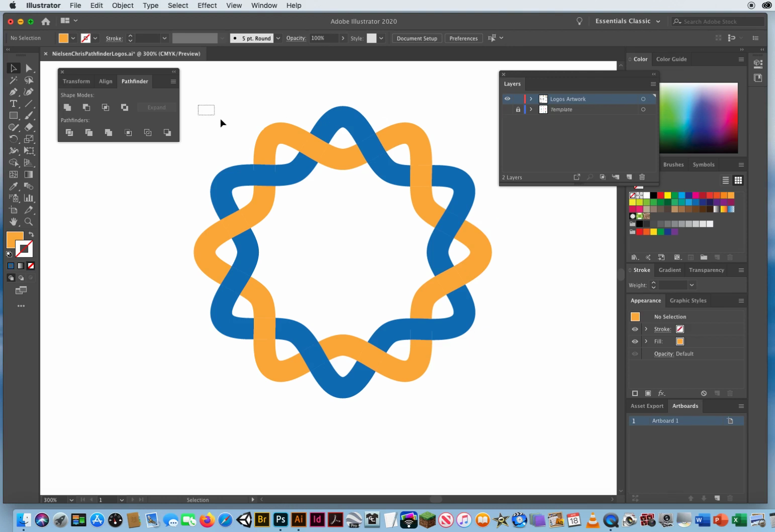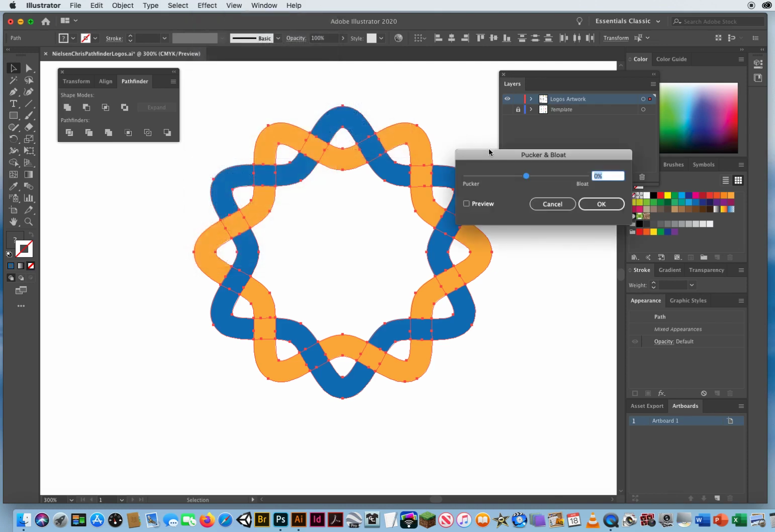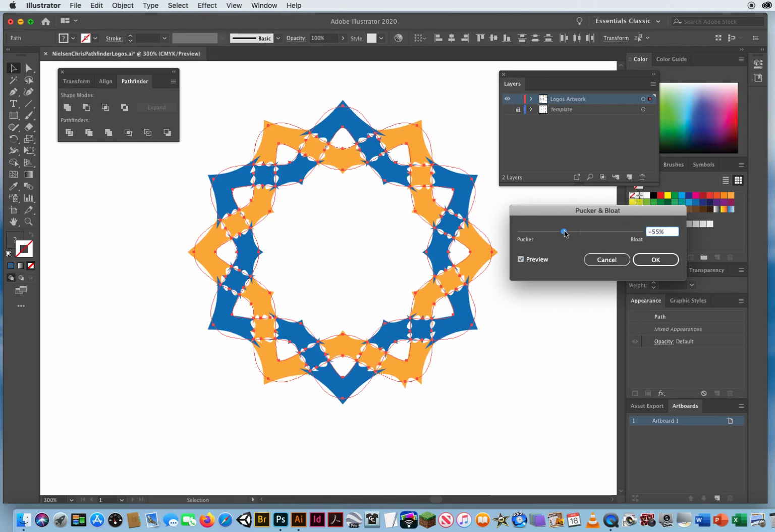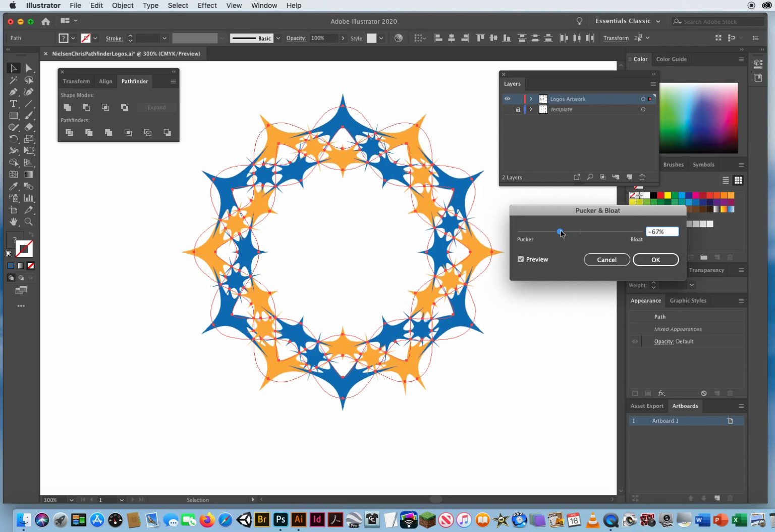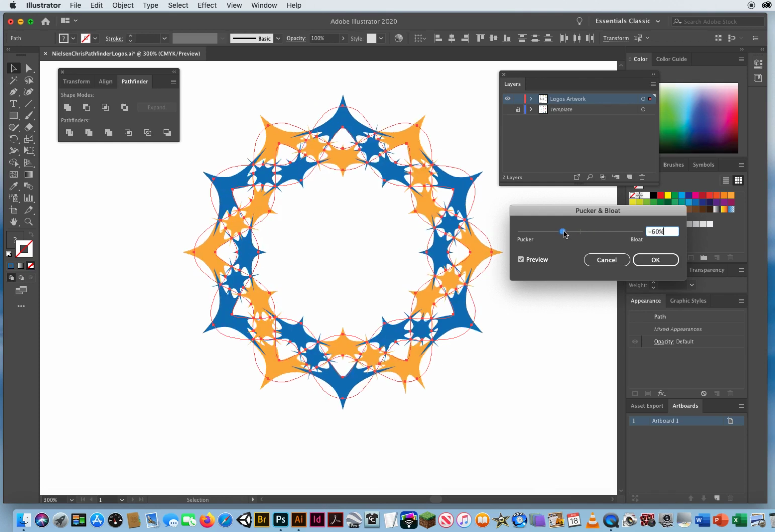So I could select all of those individual little puzzle pieces and now go to Effect, Distort and Transform, Pucker and Bloat. Okay, you always move these out of the way, turn on your preview, and if I drag Pucker to the left a little bit and let go, all my shapes will pucker. They'll kind of suck in toward the center, creating these sharp points on the outside. Or if I go to the right to bloat, they will get rounder and rounder and rounder, like little floral petals. But I kind of like the pucker effect right there.